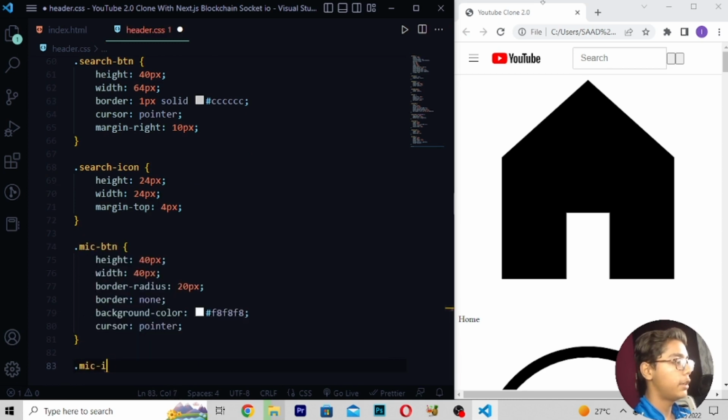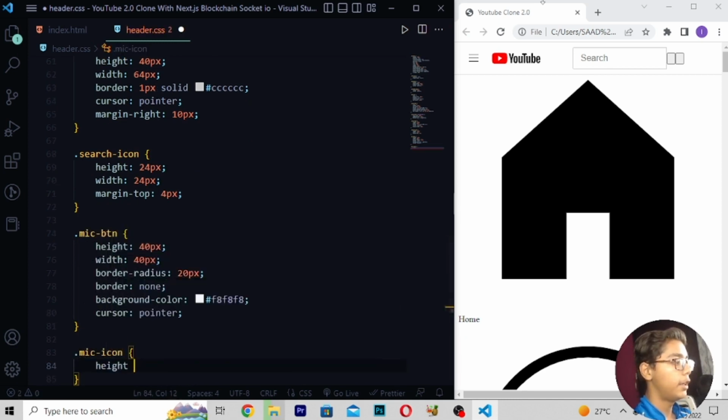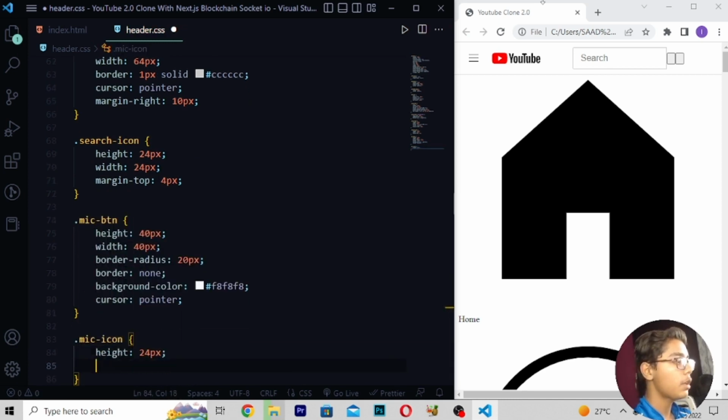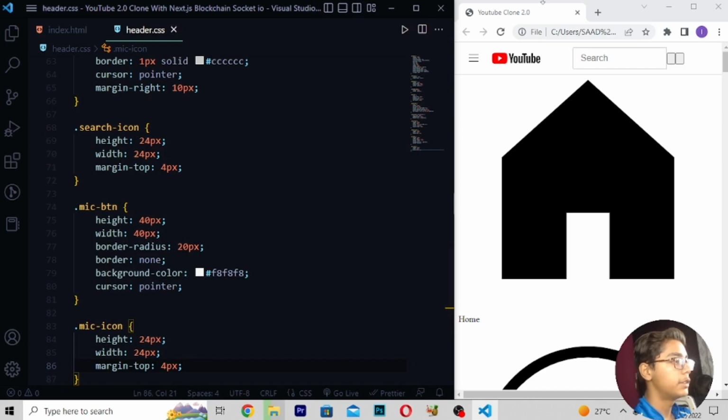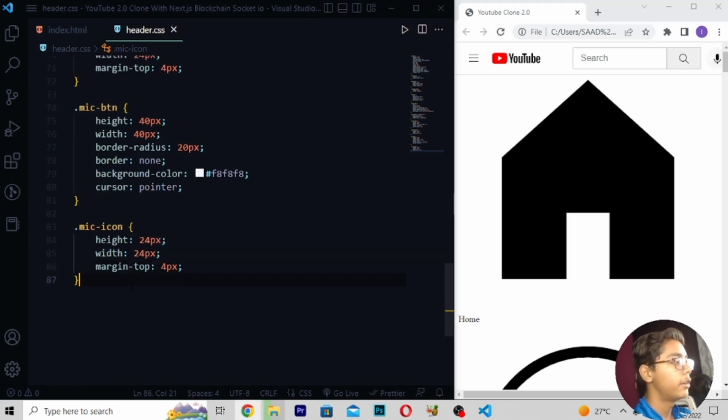Right here dot mic icon. Then I will be writing height 24. Then right here width, which should be 24 pixel. Right here margin top 4 pixel. Save this, then reload. So you can see we are getting search and mic icon designed from the top.